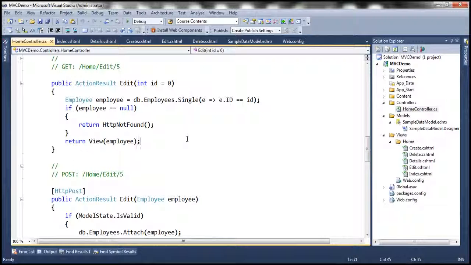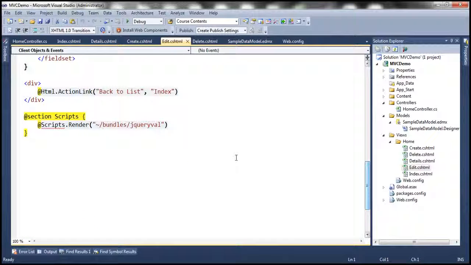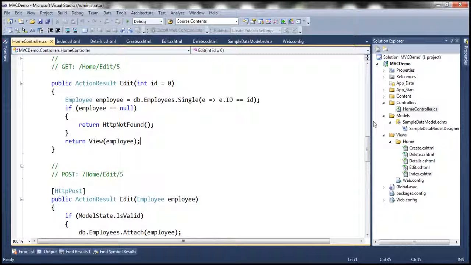Now let's actually build a solution. Actually, before we do that, let's go back to the edit view. There is a section called scripts. Let's get rid of that section. Let's save everything. Let's actually build a solution. And now let's go back to the home controller. So within the home controller, look at this. I have two edit actions.